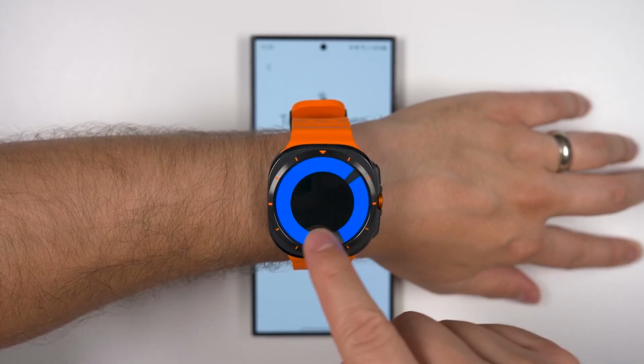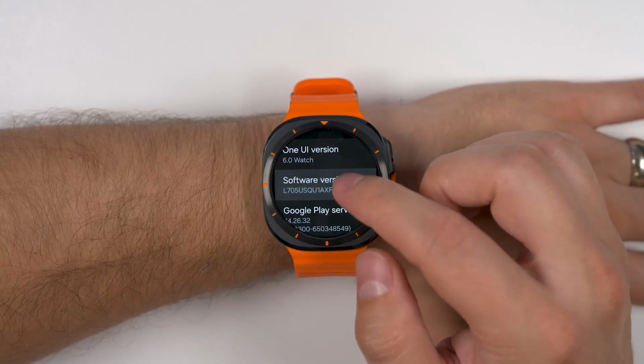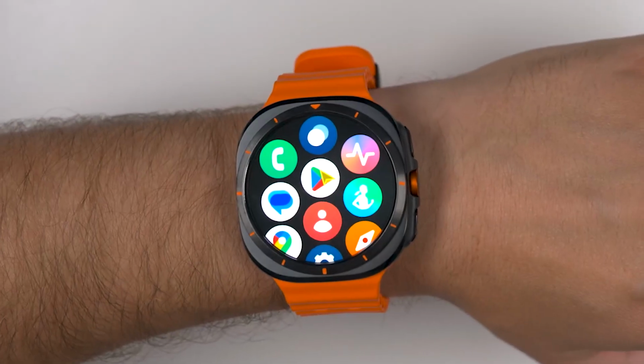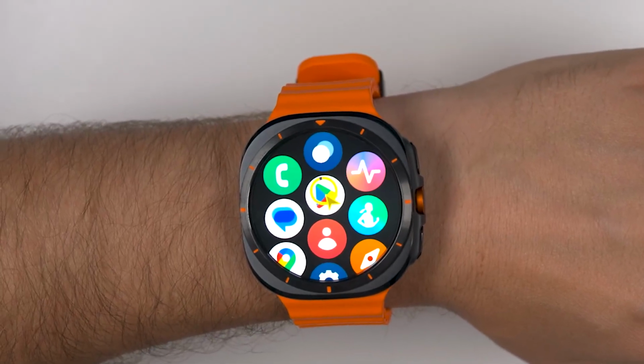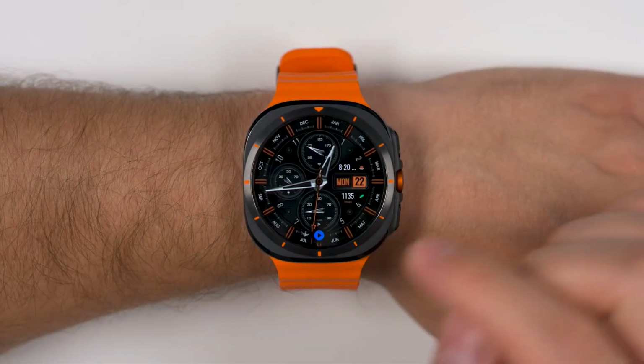Samsung's Galaxy Watch Ultra comes packed with some incredible hidden features that Samsung hasn't mentioned anywhere. So we're going to talk about those features and take a look at some other powerful features that very few people know about.